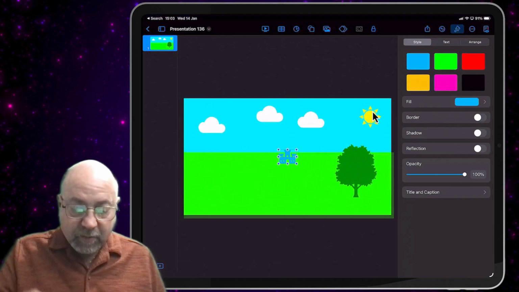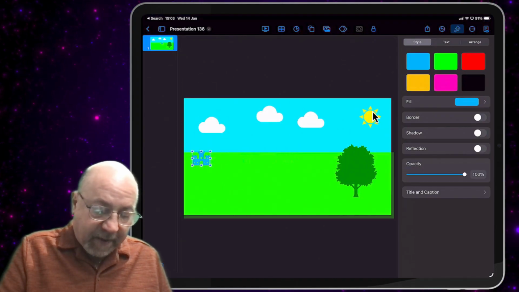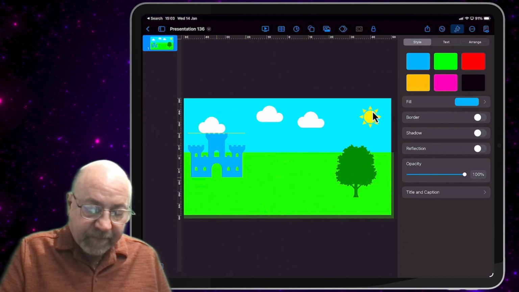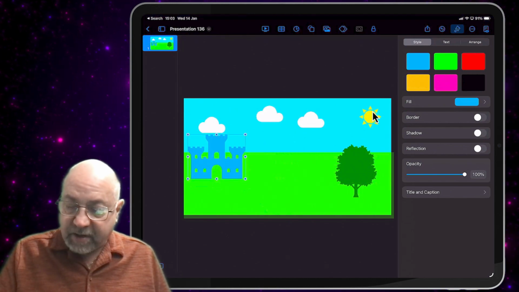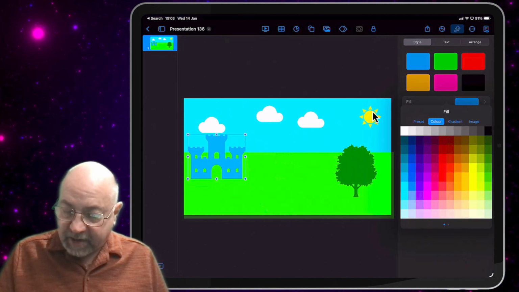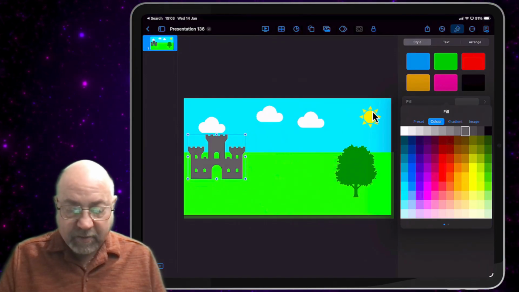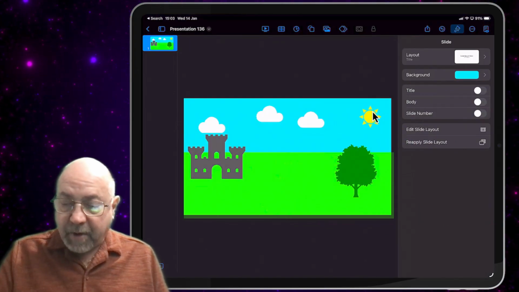There's a castle. Let's move this over here. Let's make it a little bit bigger on the horizon there. And let's change the color of that. I'm going to change this to a grey color. Okay, let's make it a lighter grey. Right, there is my scene.